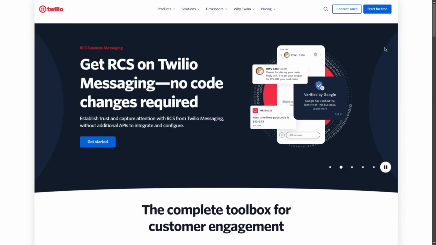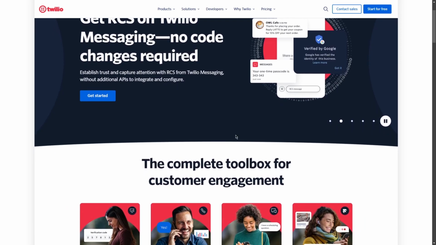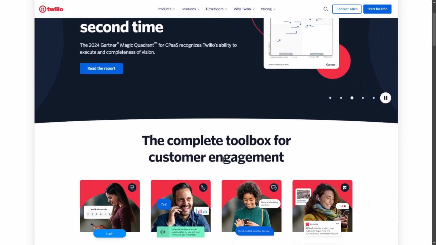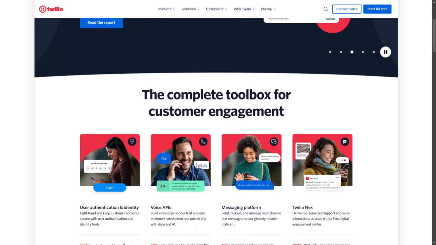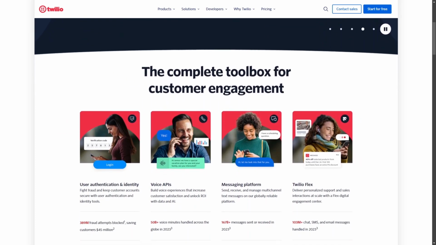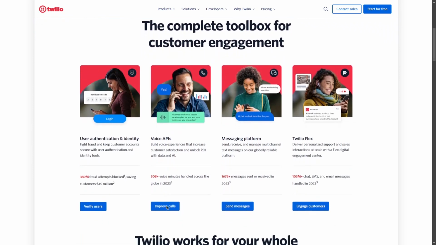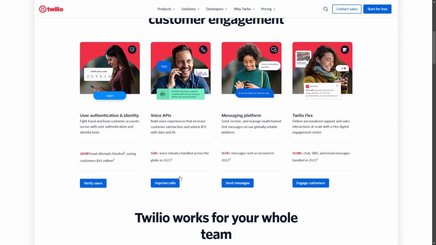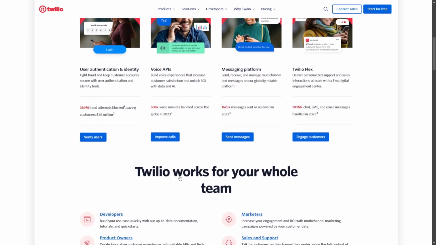Twilio is a powerful cloud communication platform that empowers developers to integrate voice, messaging, video, and email capabilities into their applications. With its user-friendly APIs, Twilio enables businesses to enhance customer engagement and streamline communication, making it a go-to solution for innovative and scalable communication needs.